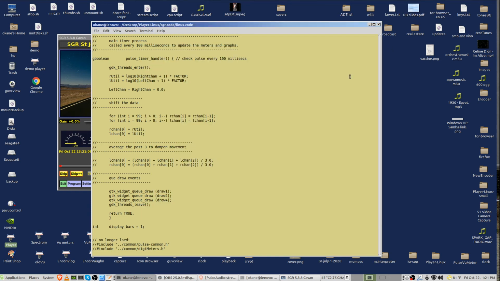So I'm doing a log, and let's see. All right, the value I just got, I shift into an array. The arrays are R-chan and L-chan. You can guess what they mean, right channel and left channel. First of all, I shift the array 1 slot higher, so I make space at the bottom. These 2 for loops are actually just shifting everything up 1. There are 100 element arrays. And then at the bottom level, I put R-chan and L-chan.